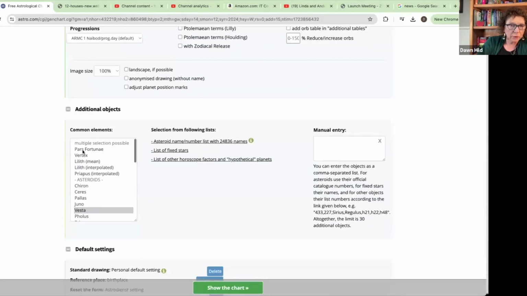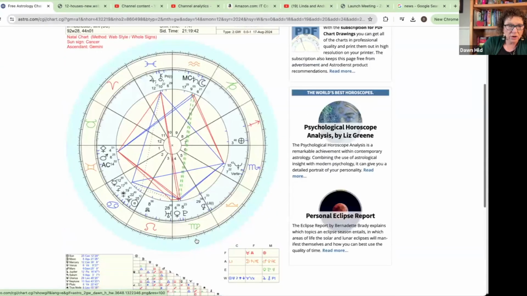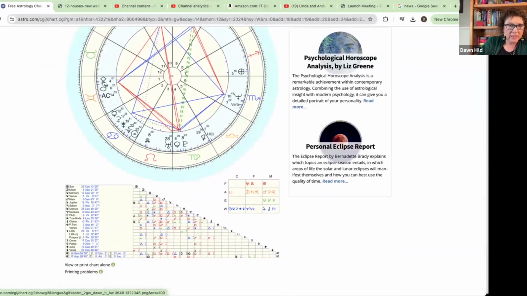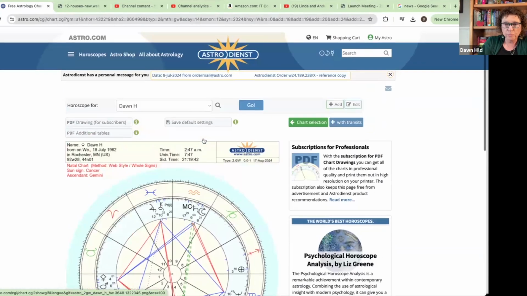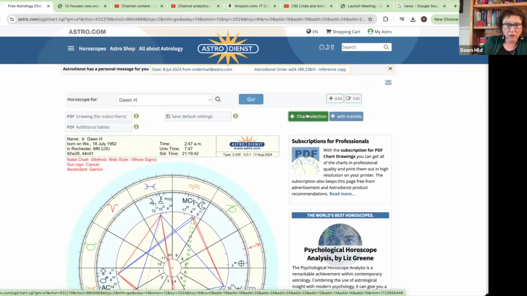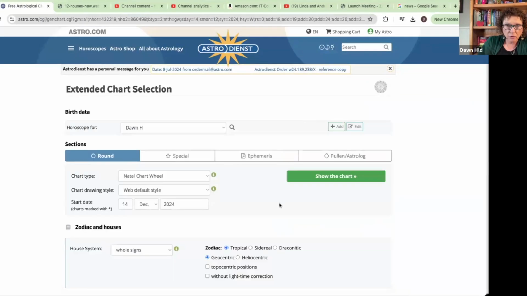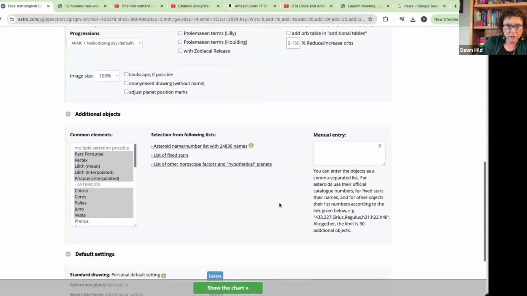So this is what it would look like if I just wanted, these are the common elements. And I just want to add down through here. You just click and drag, and then you can show the chart. Now you'll see here that we now have Pallas, Ceres, Juno, Vesta, and Black Moon Lilith is right here. So those are the ones that are currently showing. I know that we are also going to be working with Chariklo. So hang on a moment.